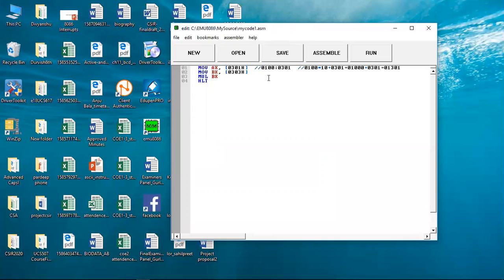Similarly, for the next case, we will do 0100 colon 0303. What does it mean? It means the physical address is 0100 times 10, and it will add the offset, that is 0303. Then what will be your answer? Your answer will be 01303. This is your physical address location.